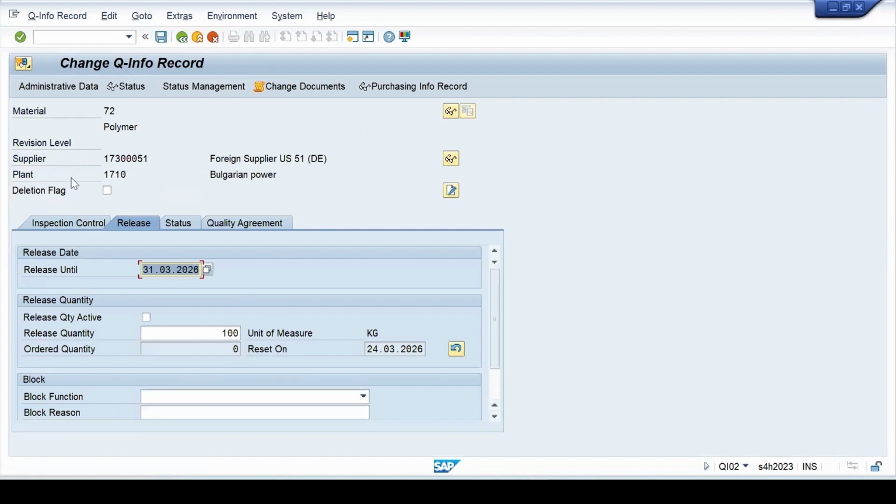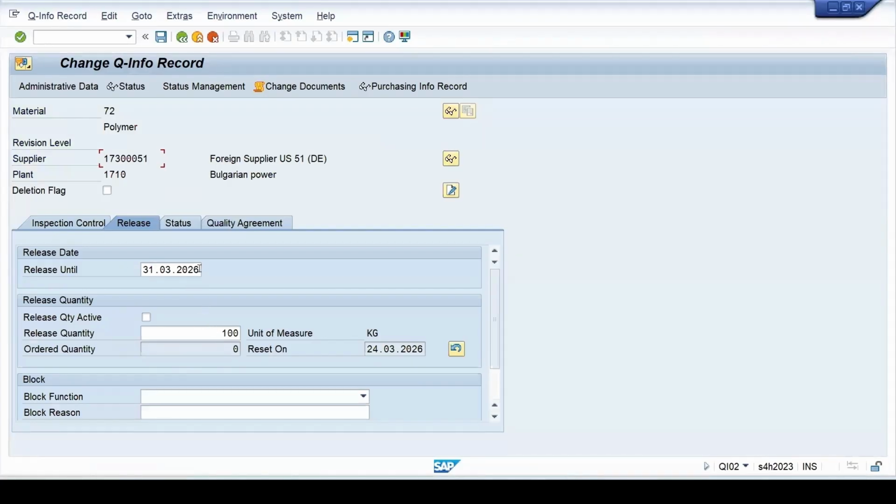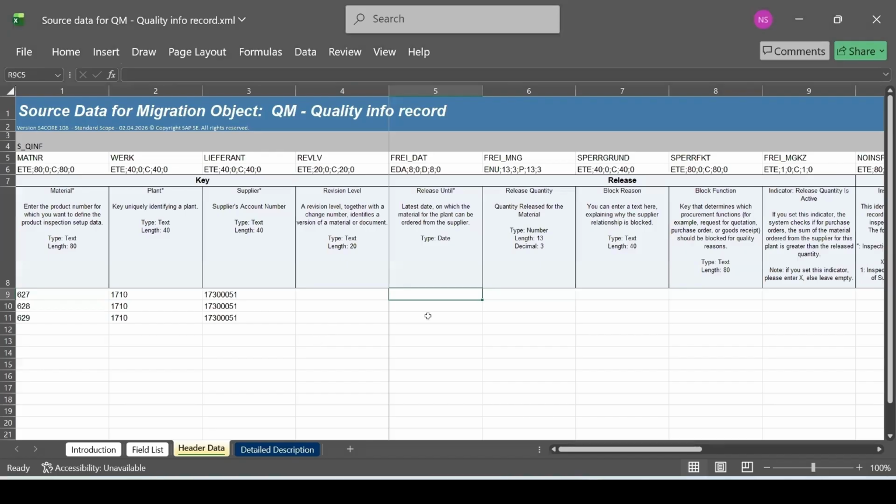Here, this is the data which we are maintaining, and the same data we can maintain in the XML file. So this is the supplier which I can maintain here, and I can keep the same supplier for the remaining also. And here we have to maintain the release date. This is the release date. Okay, so whatever release date you want to maintain, you can maintain it. Let me enter, say, 12/12/2026. The date format, so you can just maintain the right date format here.